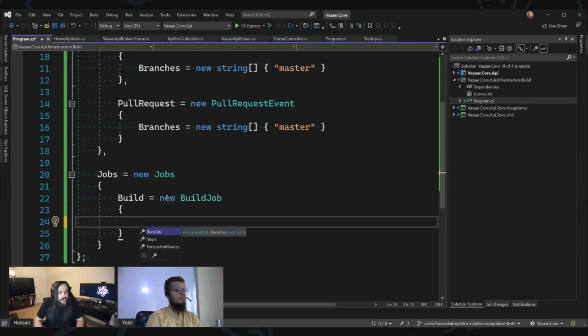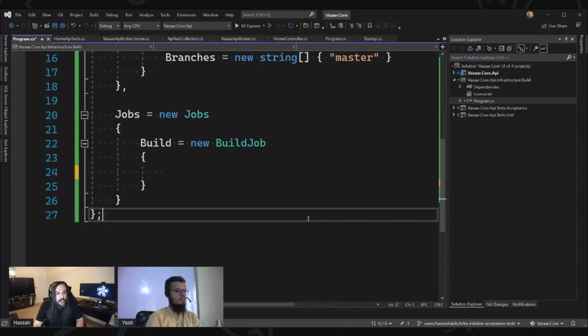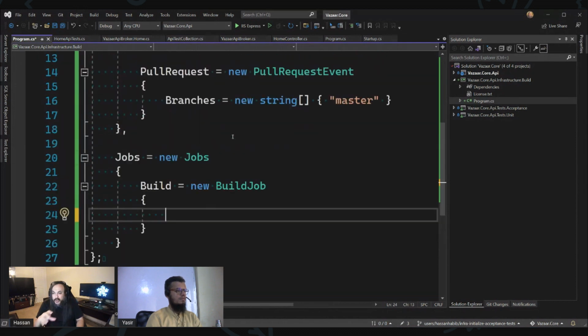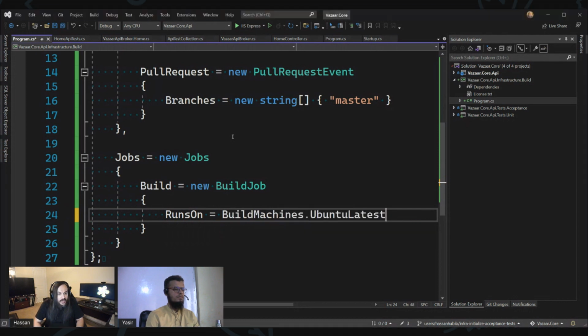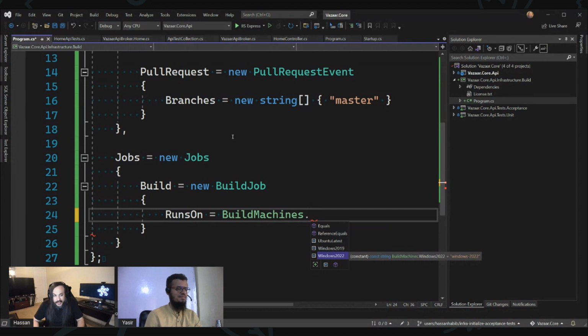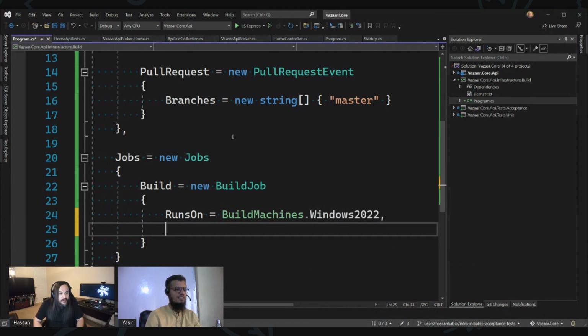And inside that build job, it says runs on. Now be careful with this one here. What does that mean, runs on? What agent and what operating system do you want this build agent to run on? If you say runs on like this, look what's going to happen. So this is, I think, build machines. And now it's giving me all of these options. Look at these options, Ubuntu, Windows 19, and all that. YAML is not going to give you that. Fair, right? So I want it to run on Windows 2022.